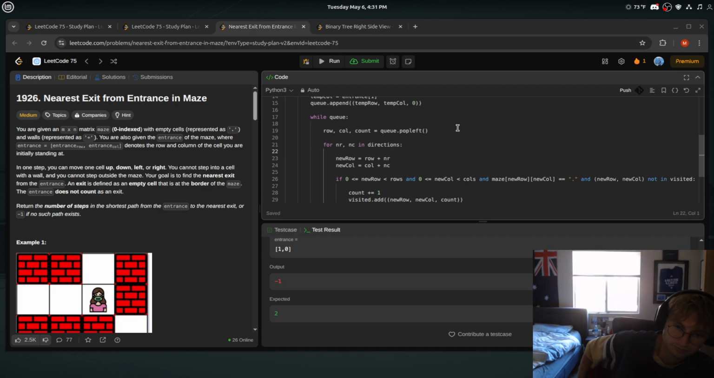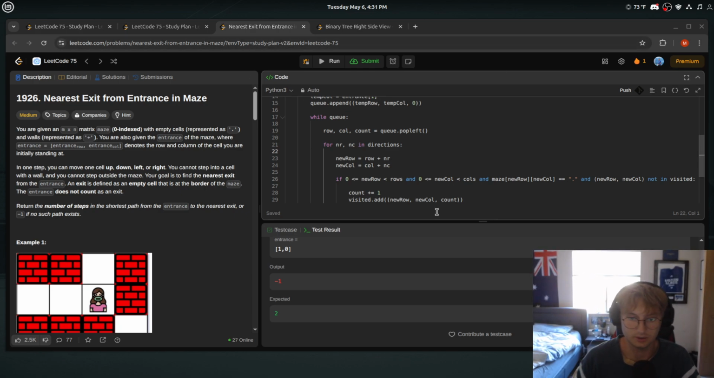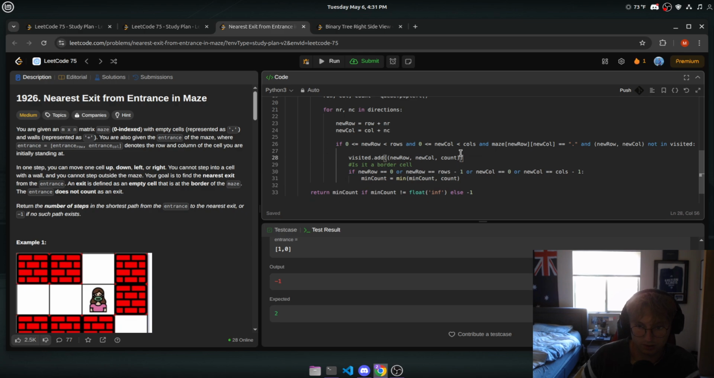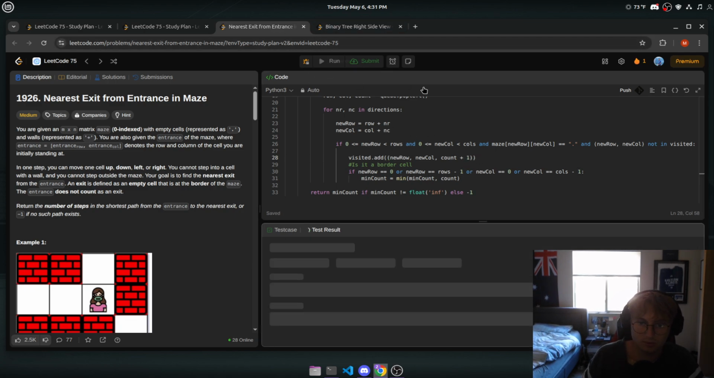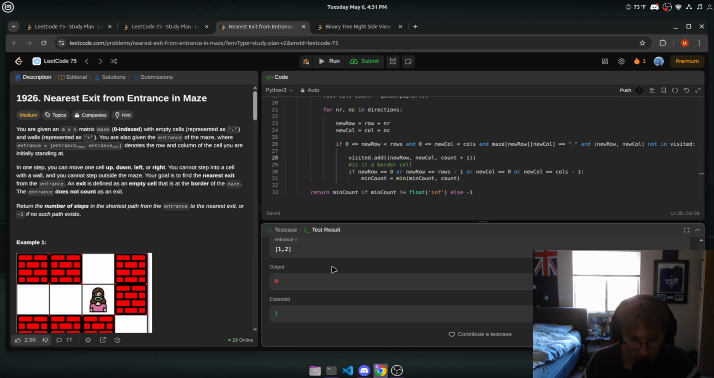Okay, so I think the way to fix this is we need to get rid of this and do count plus equal to 1. Or count plus 1. Bro, this just pissed me off. Output 0.